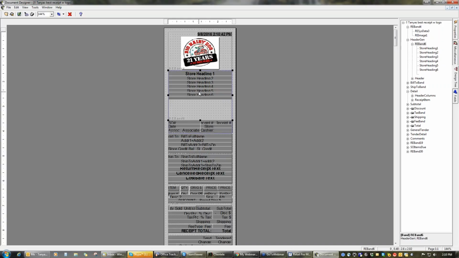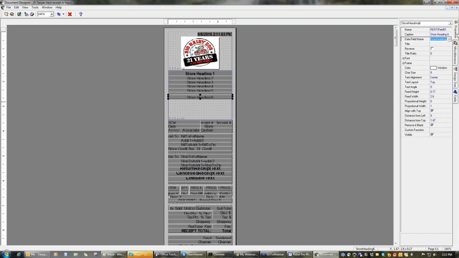Okay, now all of these fields in here, watch what happens when I try to move this field. Okay, it looks like it moved, right? But no, it didn't. Okay, that's because this is what we call an align with top. So this one is aligned with the top of the band. This one is aligned to the field right above it, and so on through the line.